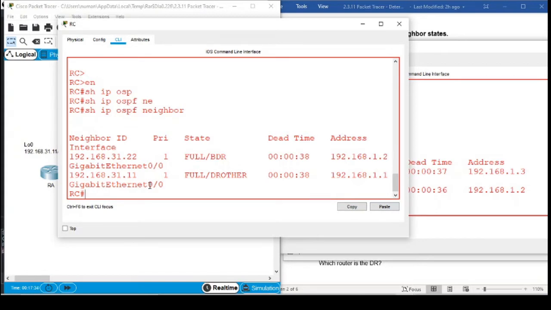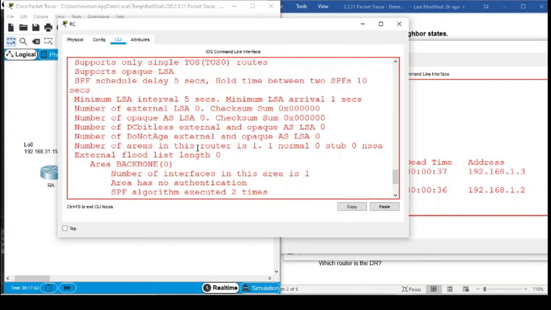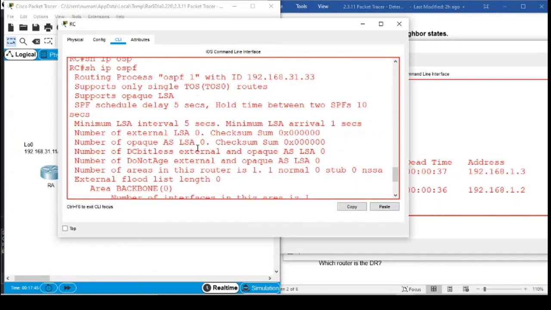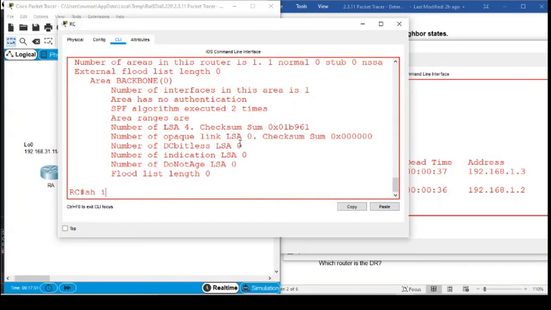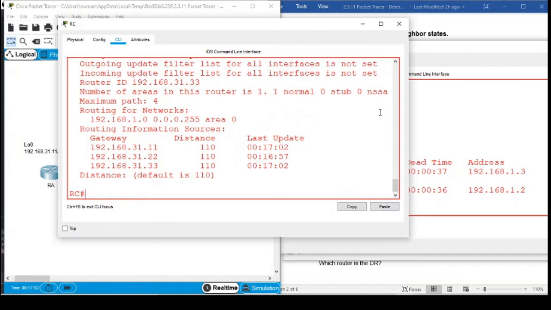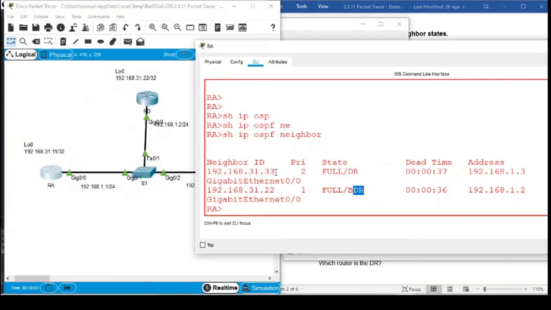Regardless of this, we have one more command, show ip protocols. In this command the mention is router ID 3.3.3.3, 192.168.31.3. It's the router C router ID. And if you see on router A, 3.3.3.3 is the router ID of router C and it is DR.